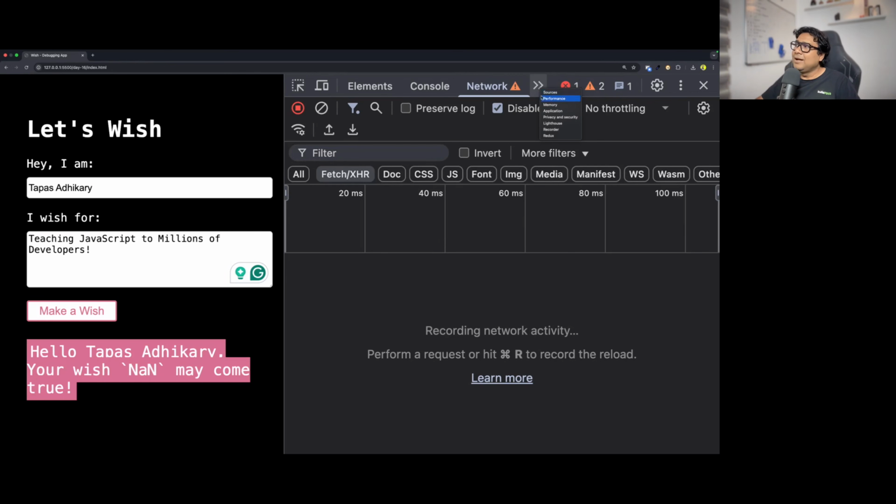Apart from that, there are other tabs like the performance tab, one of the most crucial tabs to understand what is going on in your application from the performance point of view. Our last module in 40 days of JavaScript is where we are going to deep dive into this performance tab. Besides that, there is memory, application, and something called Lighthouse through which you can audit your entire application.